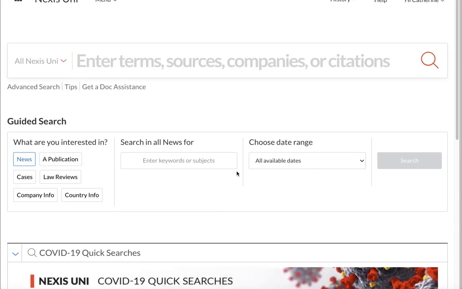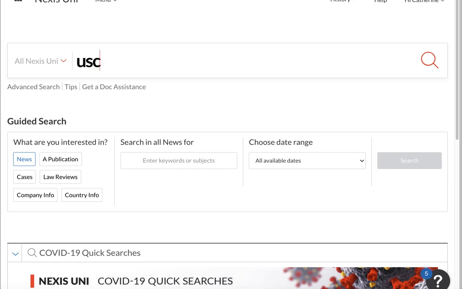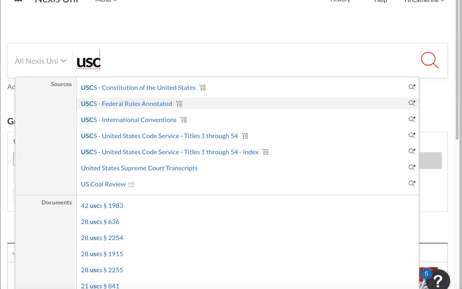Let's say that I wanted to find Title 47 of the United States Code. I can just start typing in the United States Code and up pops this source list. And notice that United States Code Service from Title 1 to 54 are available here. This is the index, there's the Constitution.